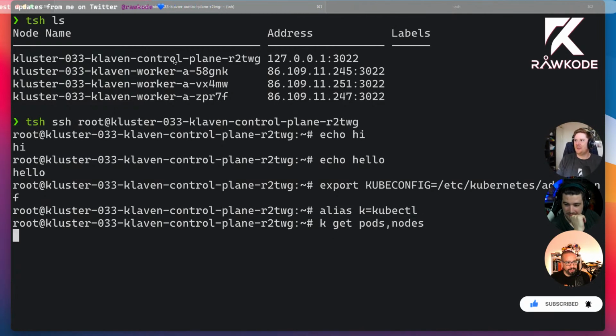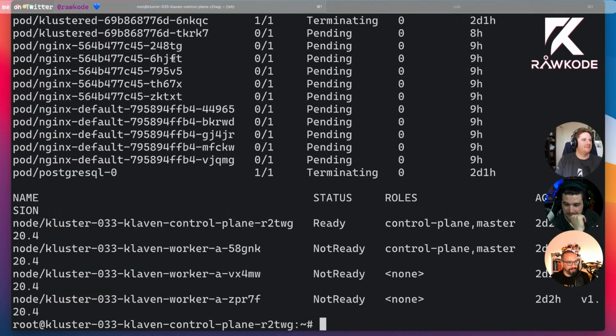Let's check pods and nodes at the same time. Okay, so we have some pending Nginx stuff. Postgres is pretty much dead. Your app is pretty much dead as well. And we have 3 nodes not ready. Lovely.